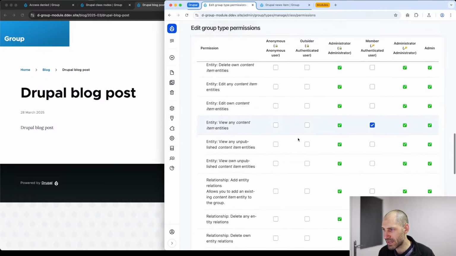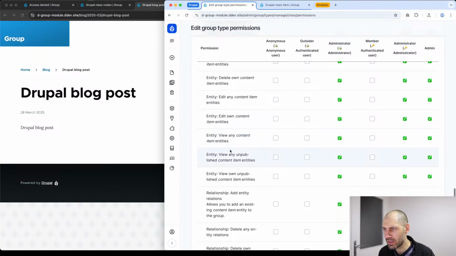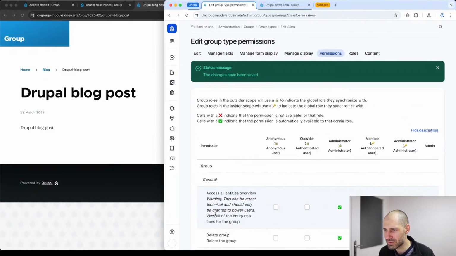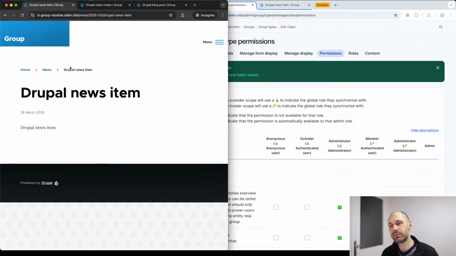So now if I go down to the news item, we'll also have the same option here as well. And let's go here, view items. There we go. Let's do that one. And scroll down. And now, again, come here. And there you go. I can now access both of them. Okay.